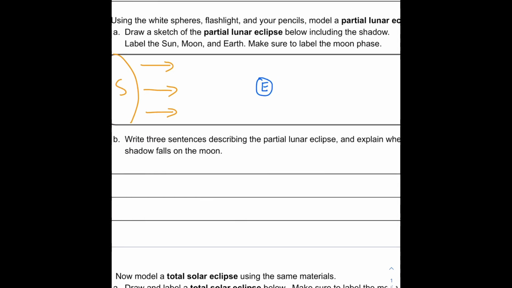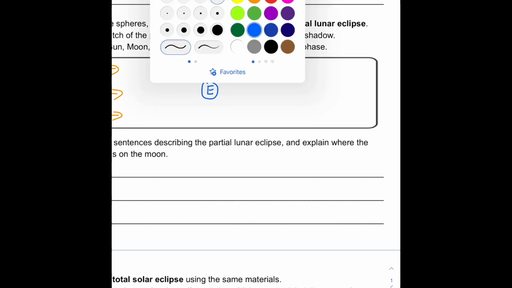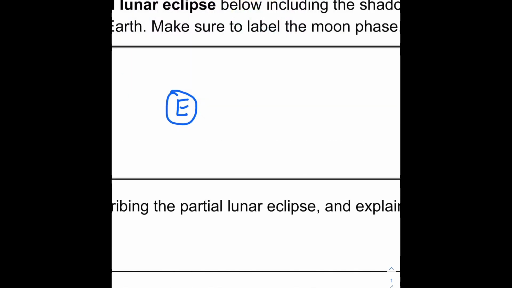And there's our Earth, and then a little bit beyond the Earth, we're going to have our moon. So then the next thing I'm gonna do after I draw the Earth is I'm gonna draw the shadows just so I can make sure I get my moon in the right location. So here is my umbral shadow.